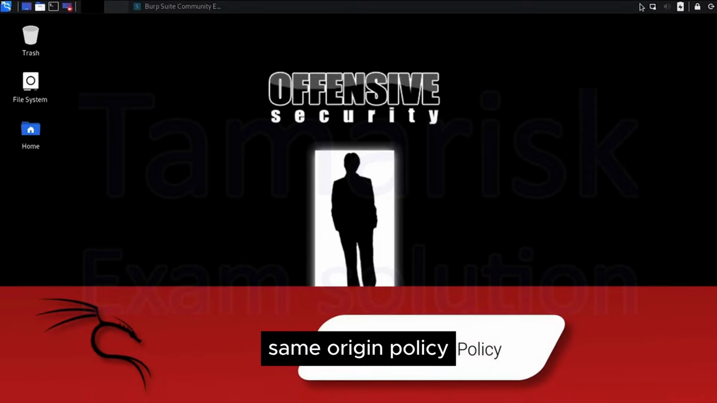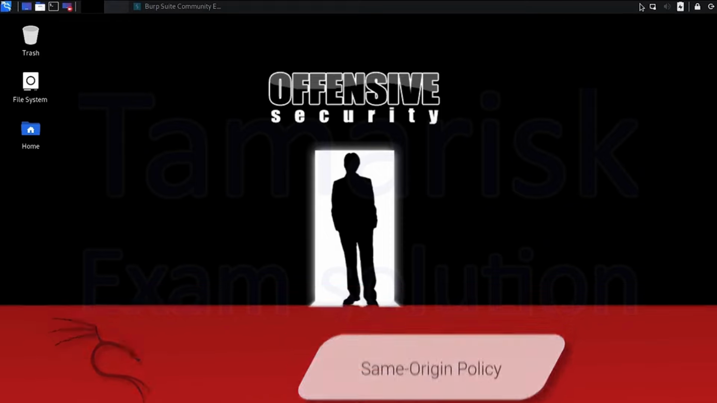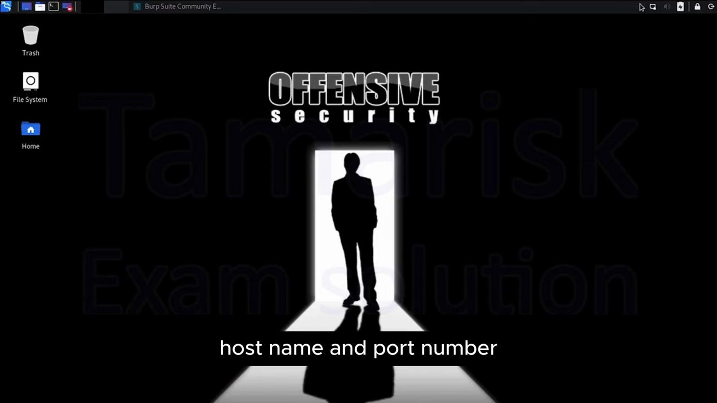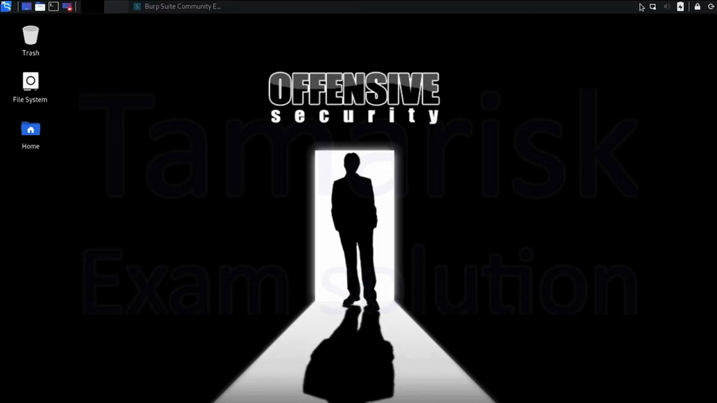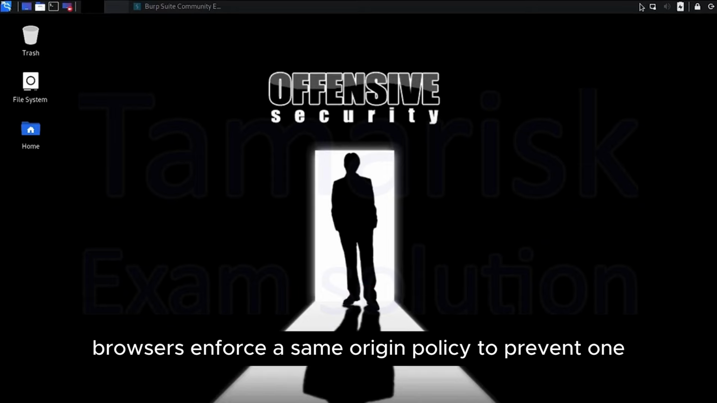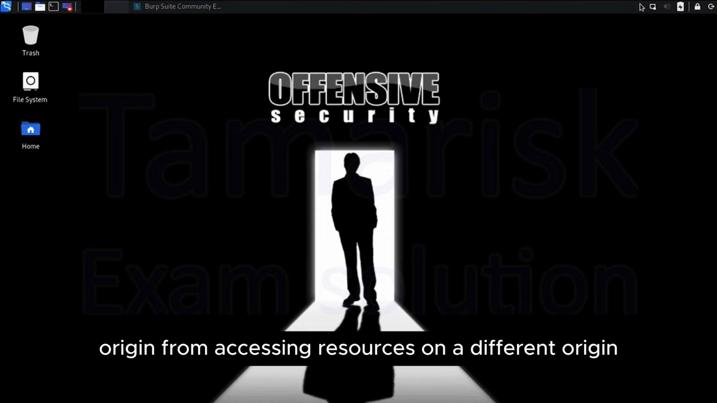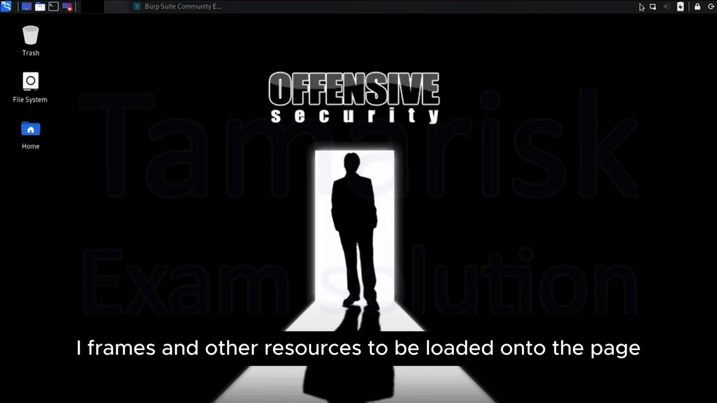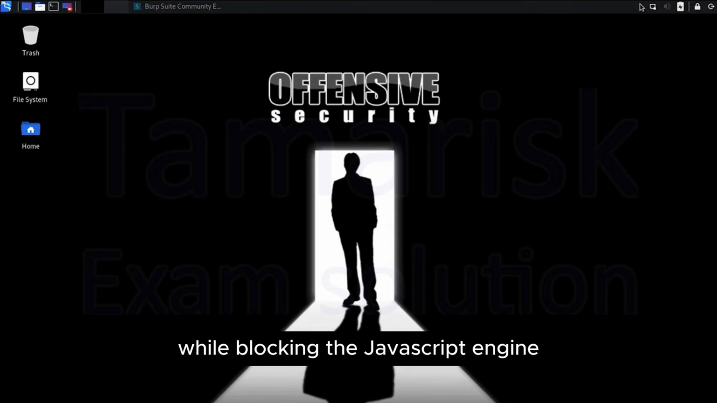Same origin policy. An origin is the combination of a protocol, host name, and port number. Browsers enforce a same origin policy to prevent one origin from accessing resources on a different origin. SOP allows images, iframes, and other resources to be loaded onto the page, while blocking the JavaScript engine from accessing the contents of a response.